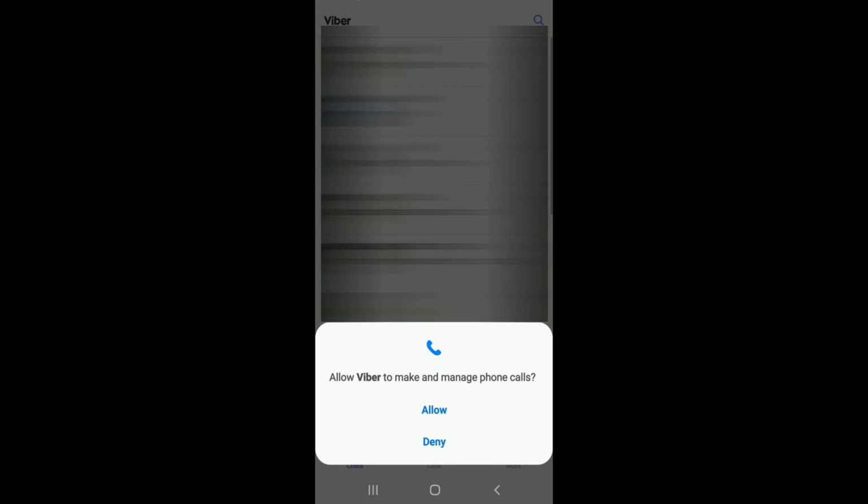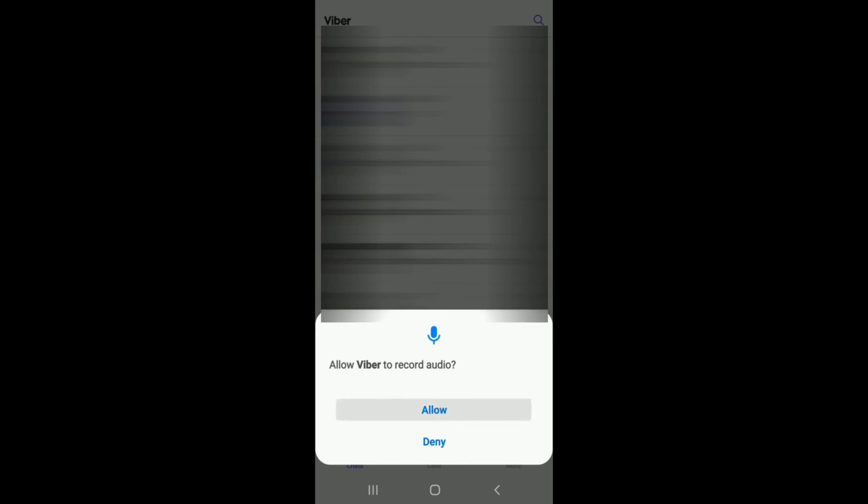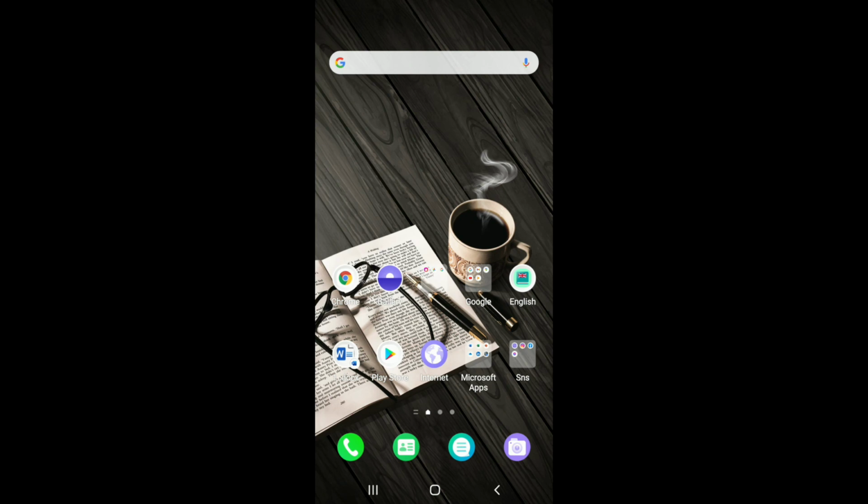Tap on Allow for Viber to make and manage phone calls, and allow Viber to take pictures and record video as well. Allow its access to the device's GPS location by tapping on Allow only while using the app. Allow more access just like that, and you are logged into Viber. That is how you can log into Viber.